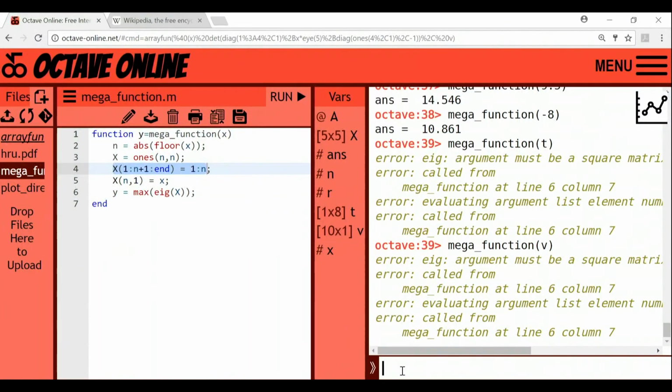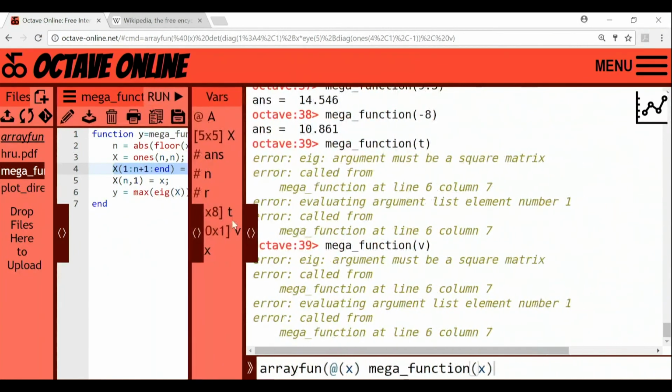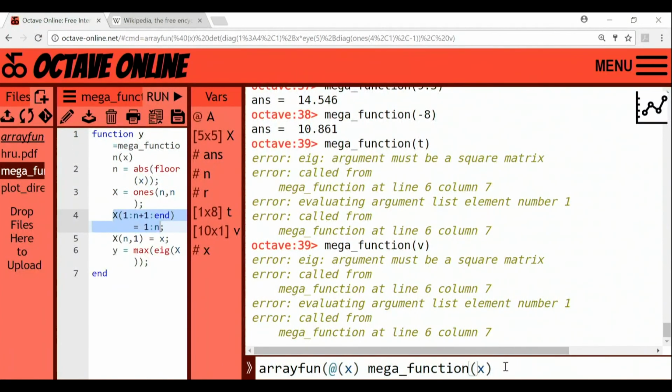So instead, you will have to do arrayfun. Arrayfun of, say, function of x, mega function of x. And let me close this. Let me make it bigger. Mega function of x. And I'm going to apply it to each entry of the vector v.